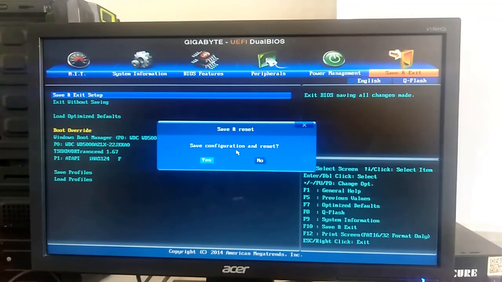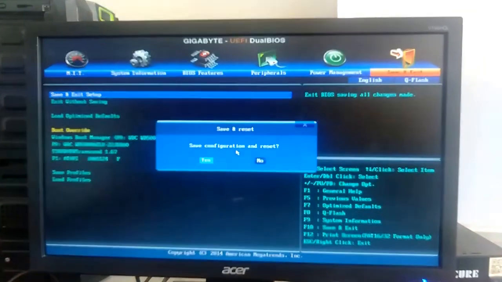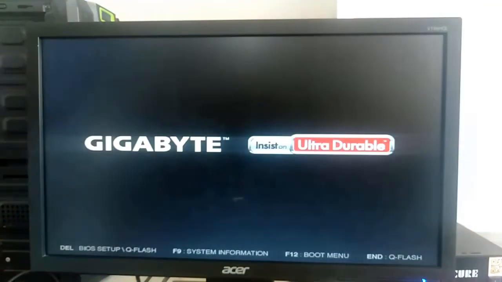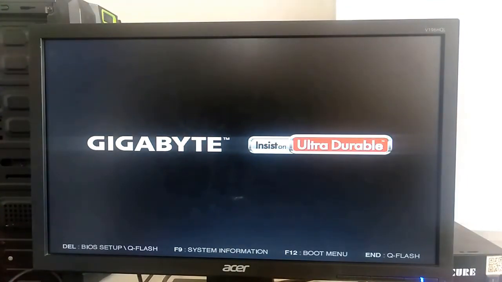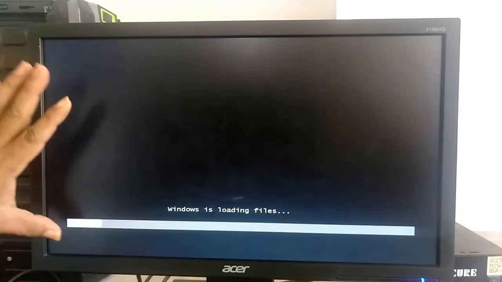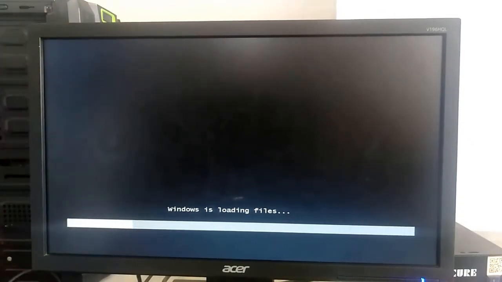then the system will ask you to save configuration and reset. Click yes, then it will boot the system again and look for the first boot priority. Let's wait for the computer system to restart. Sometimes the computer will say press any key to continue booting, or else it will go directly to loading the operating system. This operating system being loaded is actually taken from the DVD that we inserted.